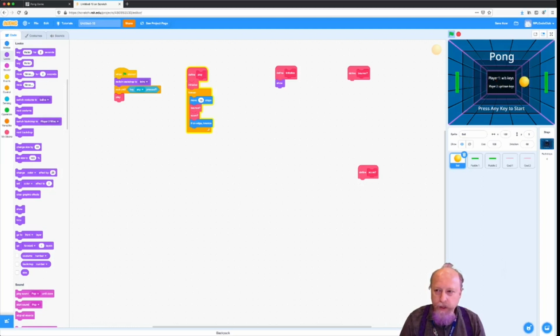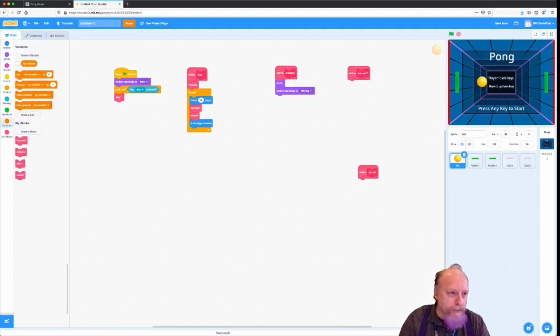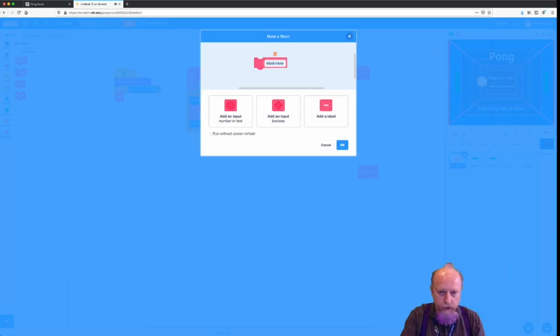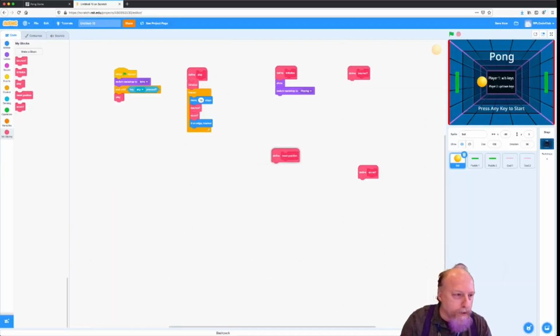So we're going to set up some initialization so it gets a little more interesting. So we want to make our initialize do a little bit more. And the first thing is also here under looks, we want to switch the backdrop to playing. And we want to reset the position. Now we don't have a block to reset the position yet. So let's make a, not a variable, but a block called reset position. And we can define that later. But we can already start using it. So let's put that there.